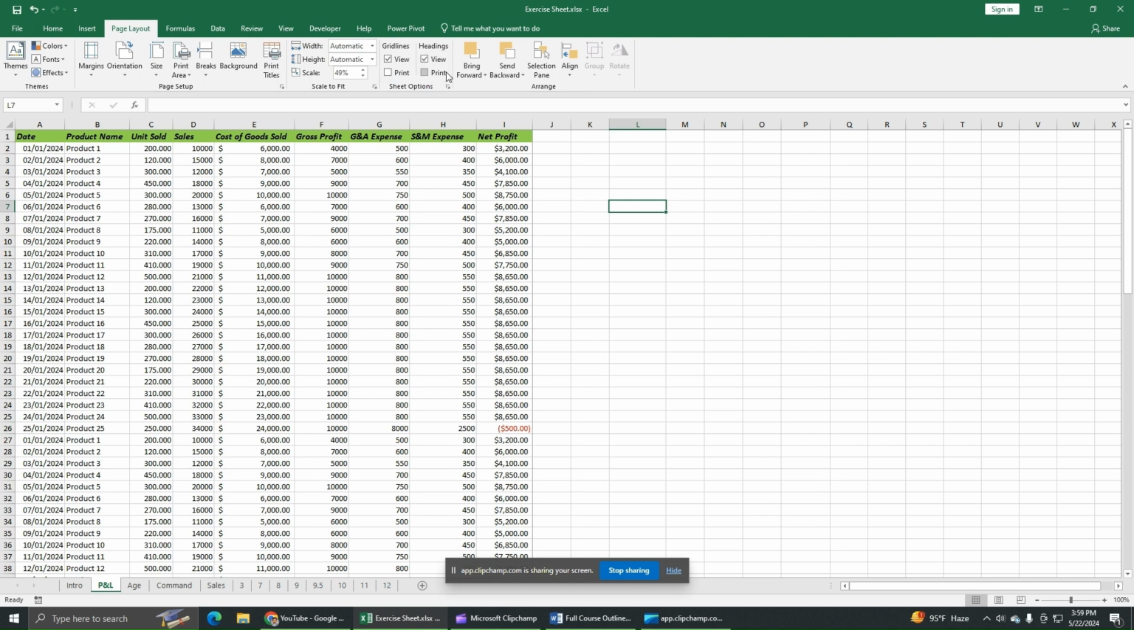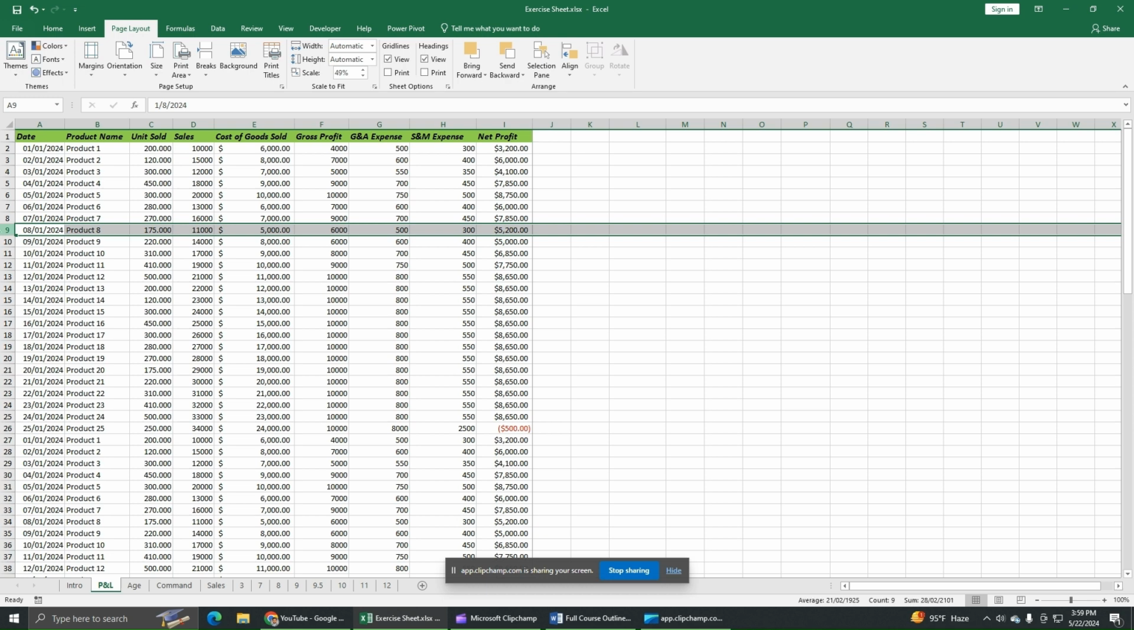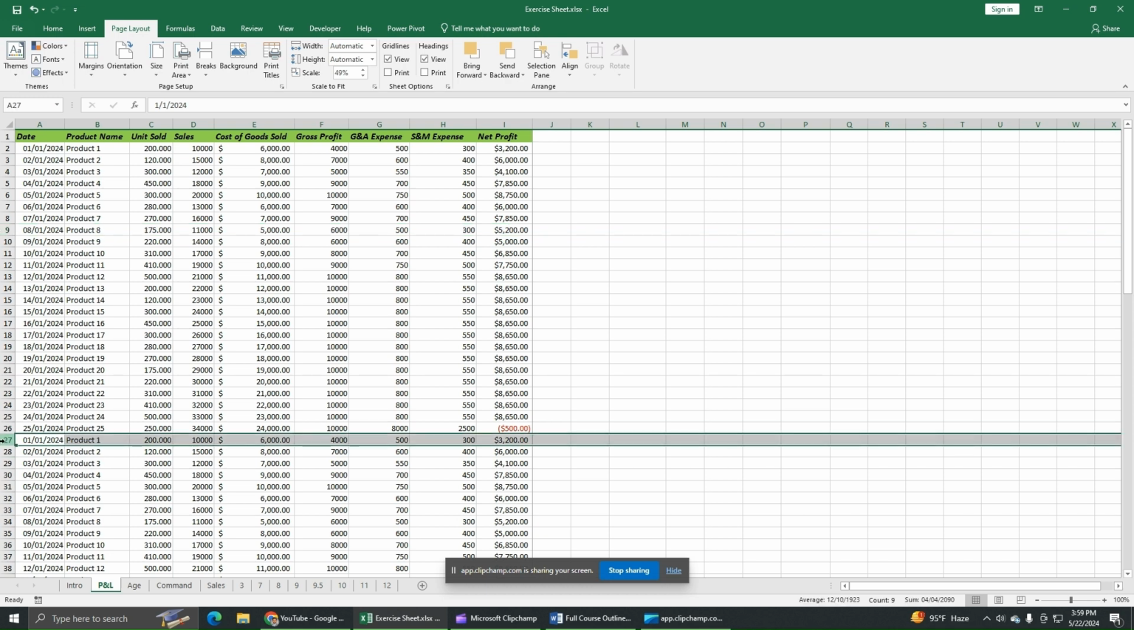These are called headings. Now what are headings? This is C column, this is D column, this is L column, this is O column. Every column has its own heading, and these are rows. This is a row, row number 9. This is another row, row number 27. So these are rows, and the respective numbers are their headings.